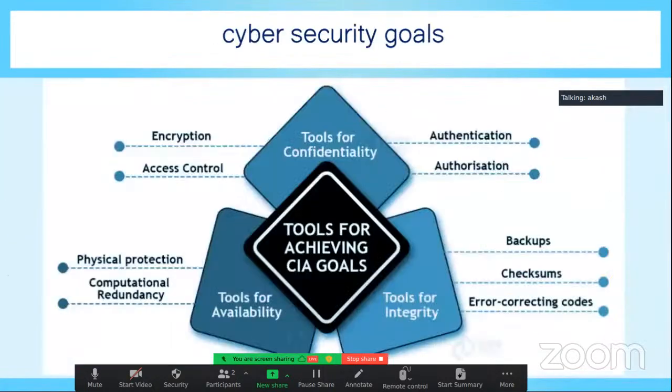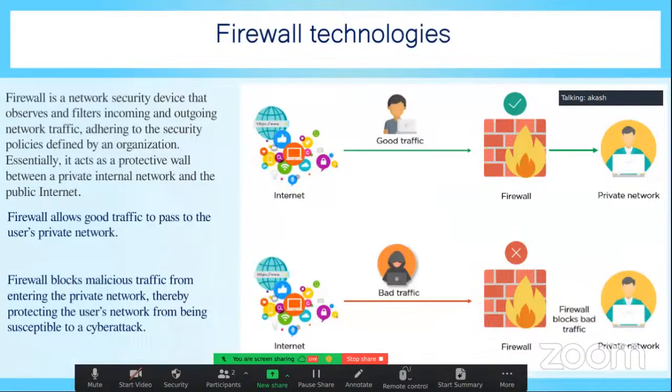As we move forward, as I initially discussed, at the top of the hierarchy we have something called a firewall. A firewall could be hardware, or it could be software as well. So what is the work of the firewall? Basically, a firewall can filter all the incoming and outgoing network traffic with the help of the policies defined by the organization.